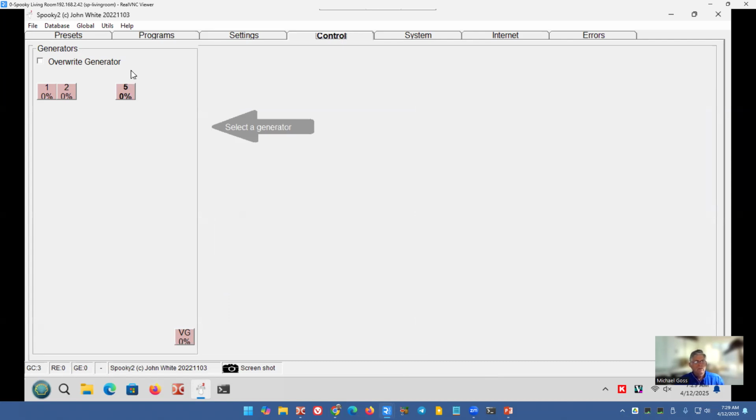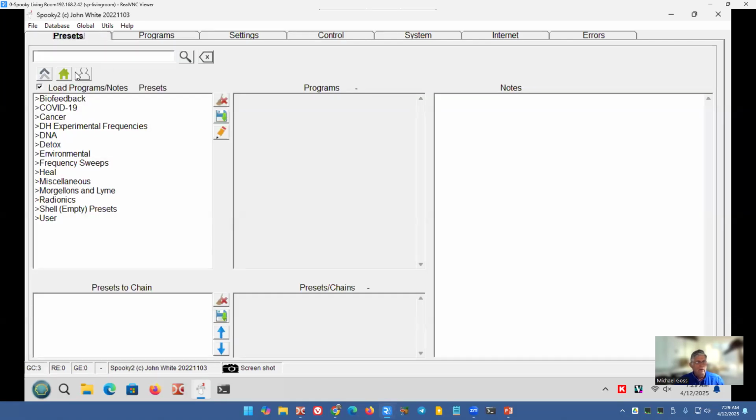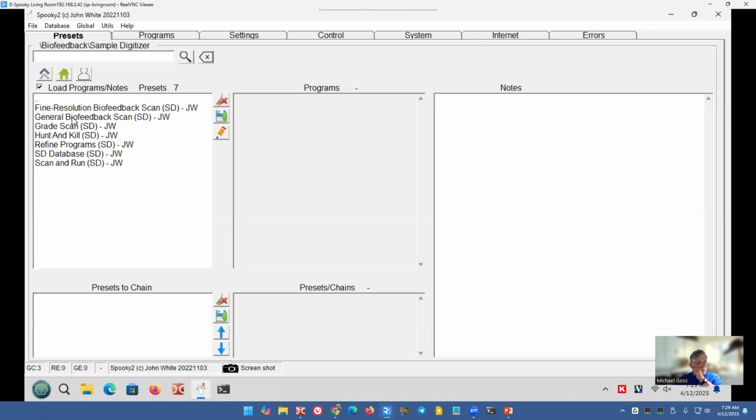Okay, so here we are. We're going to go into presets here, and then home always and biofeedback. Now I'm doing a sample digitizer. Like I said, you could do a generator X, but I'm not. The generator X is contact mode, so it's poorly named here. I'm using the sample digitizer. So we click on sample digitizer, and I'm going to do a grade scan. This is the third one down.